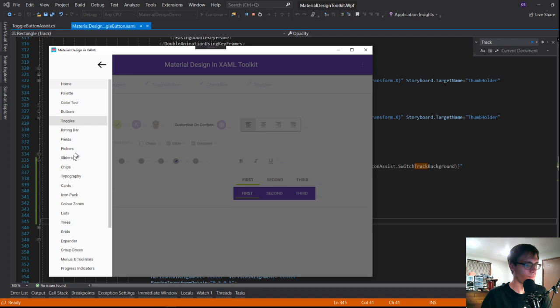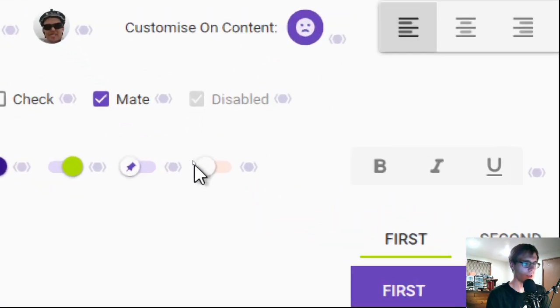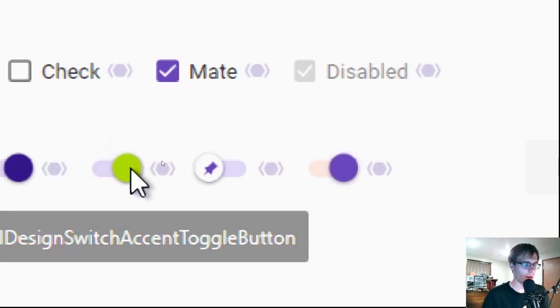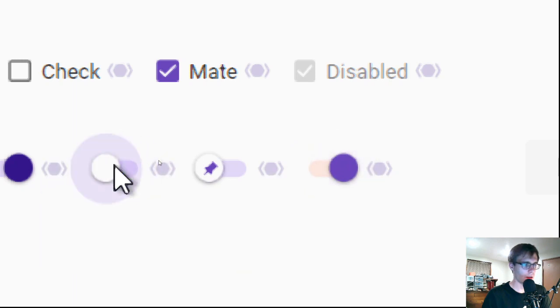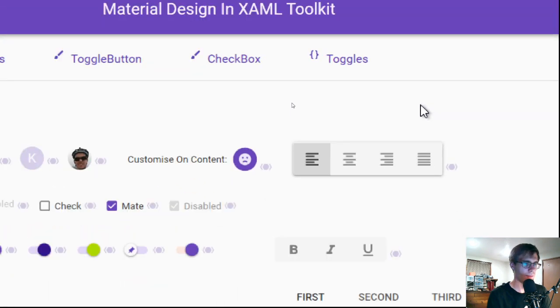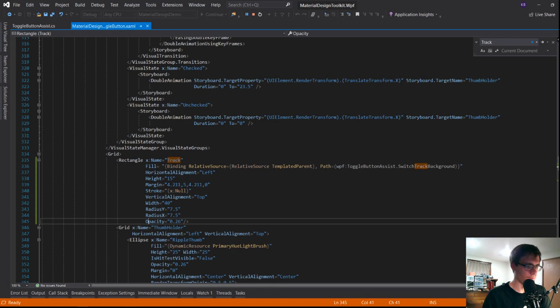Toggles. Wow. Part of me wants to alphabetize this list. See, now we're talking. Now this is working the way I expect. See, that's now pink. And it's pink on both on and off, which isn't quite right. So I'm fairly confident that that was not the behavior before. Let's just confirm that.